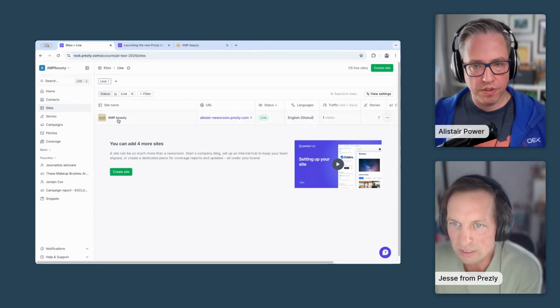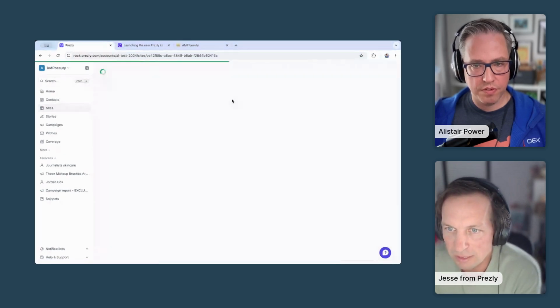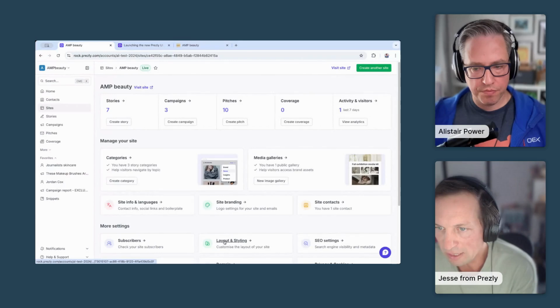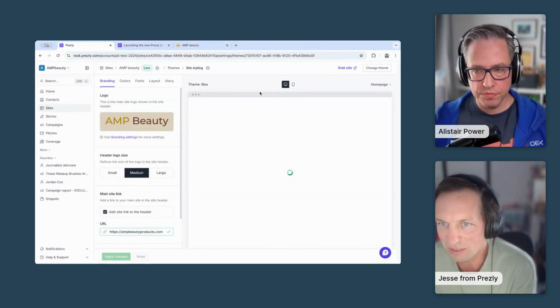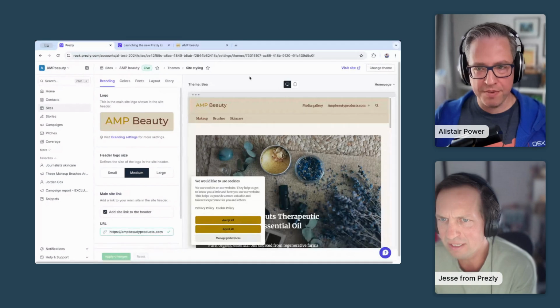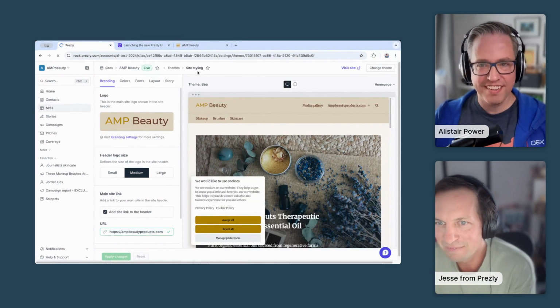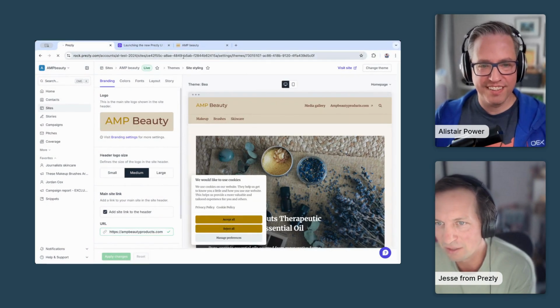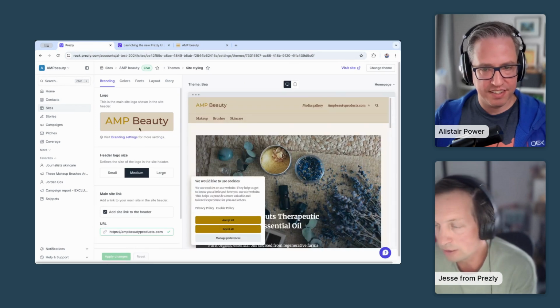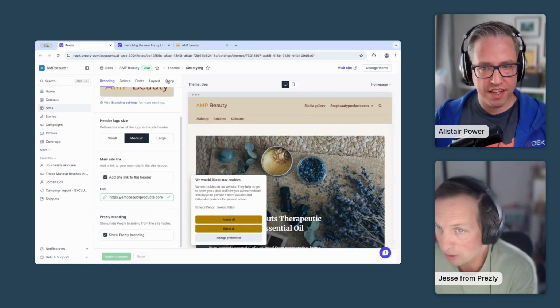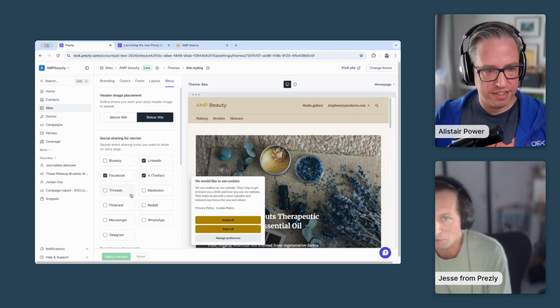So if you go into the AMP Beauty, for example, you click in there and then you go to layout and styling. I suggest you take a look at that. There's been a lot of options added recently. Yeah. So there's been some options added there to be able to add download options, add more sharing options. I believe these things were quite recent, right?